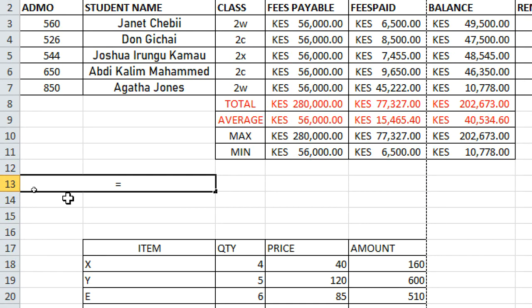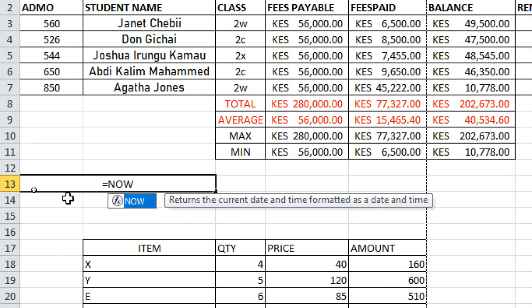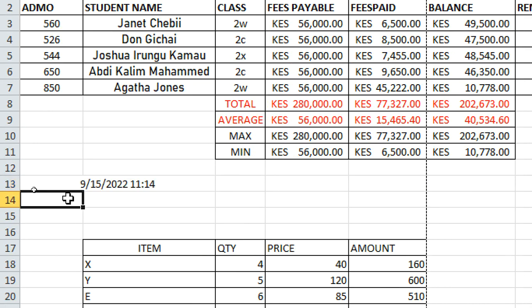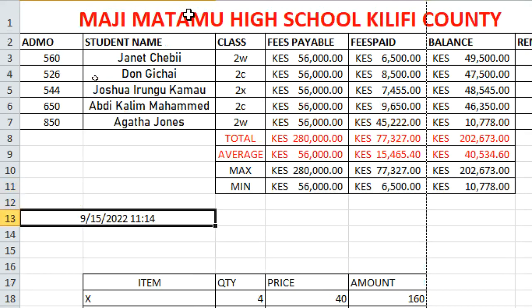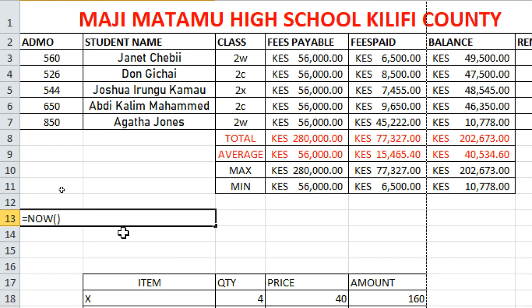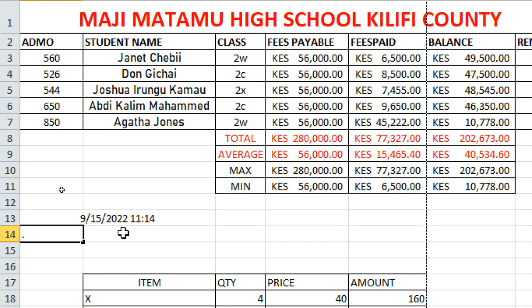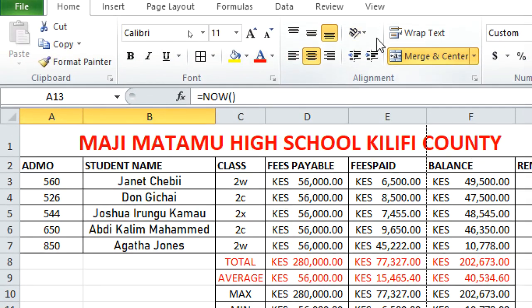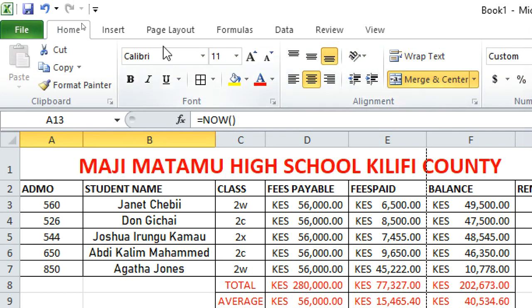Then I need to produce today's date and time. So I just come to this point and type now, then do that. You see now, I have just typed now, then first bracket and the last bracket. Then when you hit enter, it will produce today's date and time. But sometimes you can change the format of dates and time, how they appear.